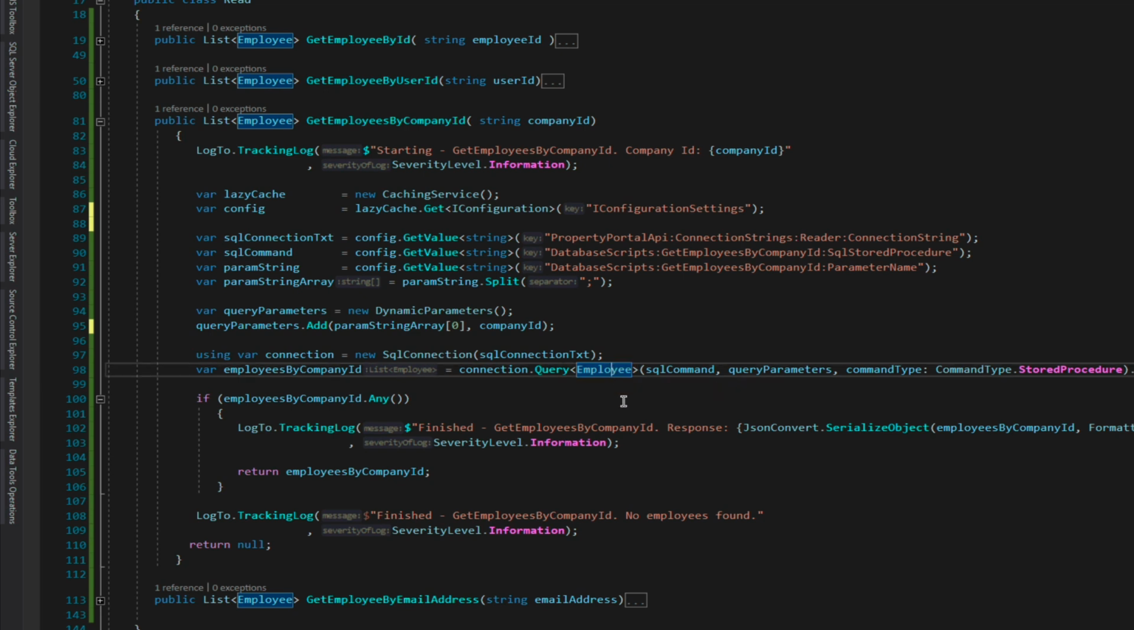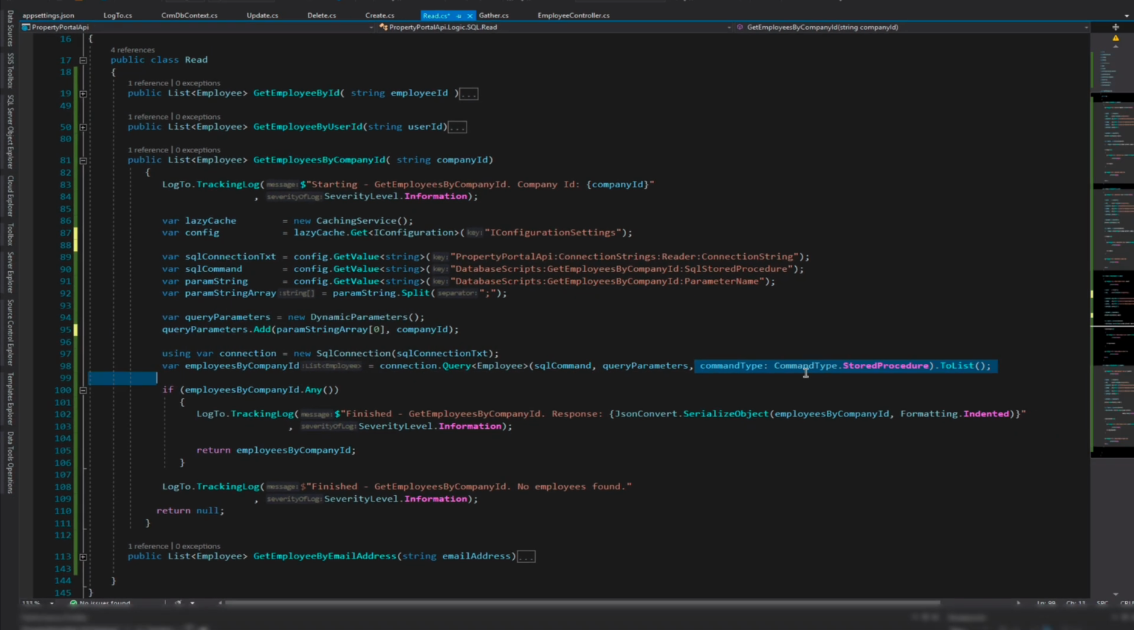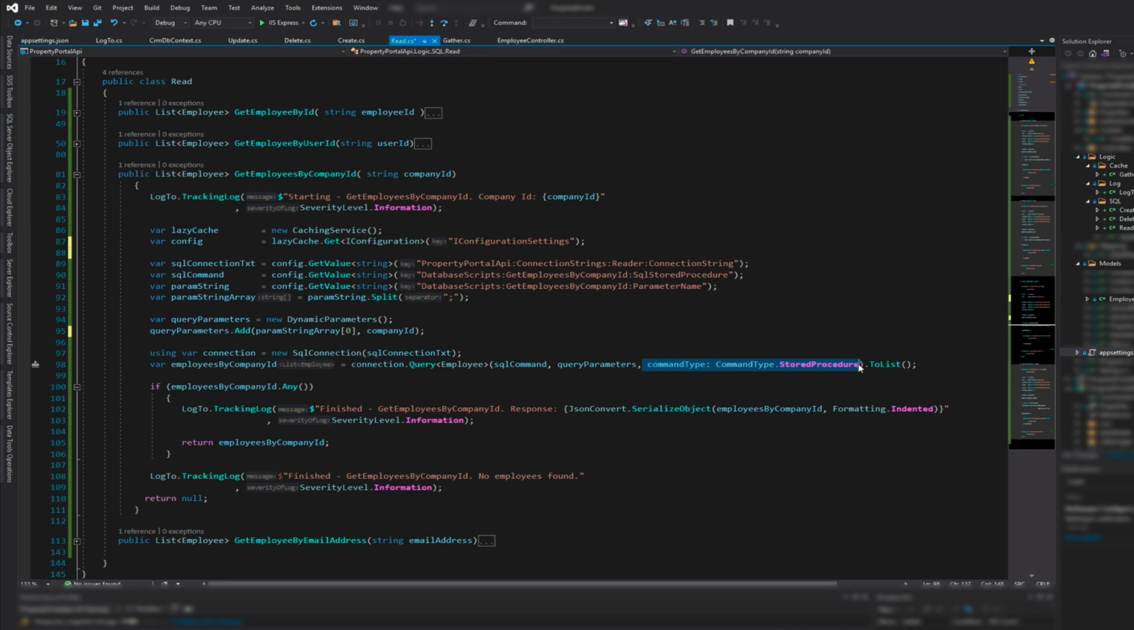This is how we would use it. You use the SQL command, the query parameters here, and I add the command type stored procedure. I convert that already to a list of, in this case, employee models. So you'll see here it's a list of employees. It's a generic list, but it returns a list of employee.